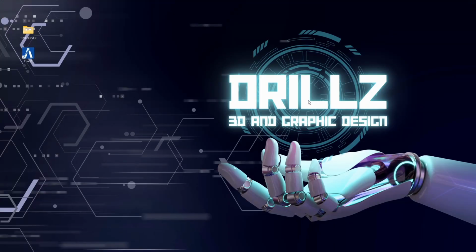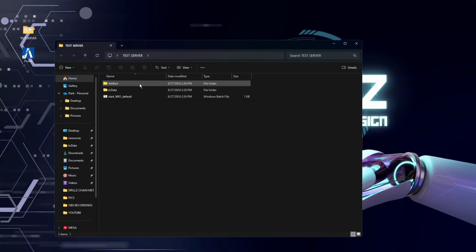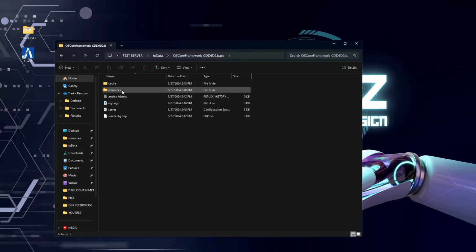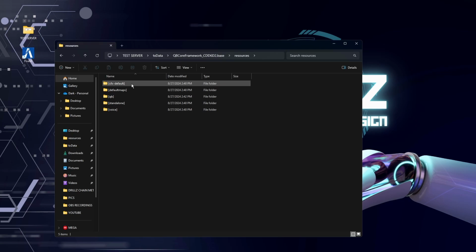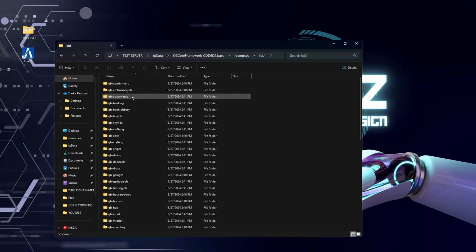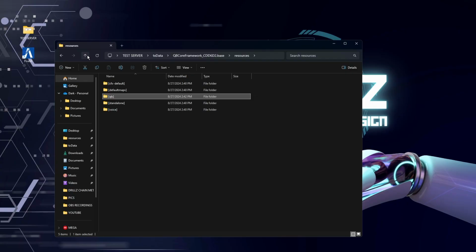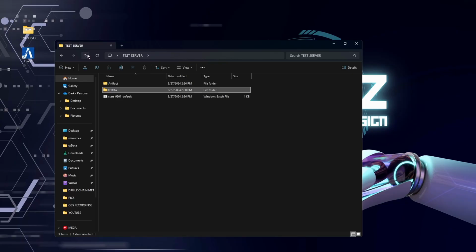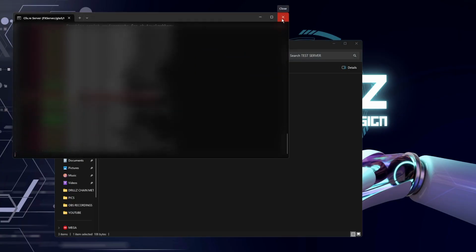But the last thing I wanted to show you now, obviously the folder we made before, we only had the artifacts folder. Now we've started it, we'll have extra folders in there. So we're going to have like TX data and we're going to have like a batch file. If we go in TX data, QB core framework and resources, this is where we're going to be putting all of our resources, our scripts and everything we want to put into our server. If we click on QB, you'll see there's already a load of QB resources in there. That's because we chose the QB core version earlier. If you come to the first folder, if you click on this batch file, it's going to start your server.